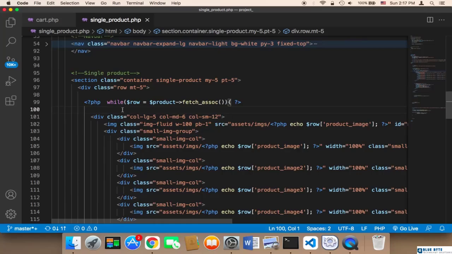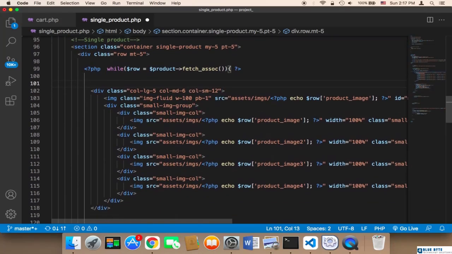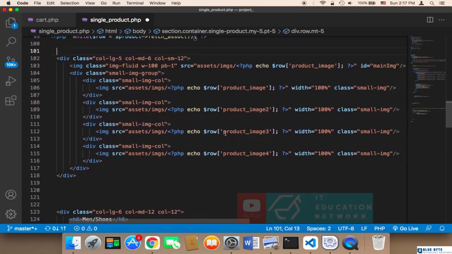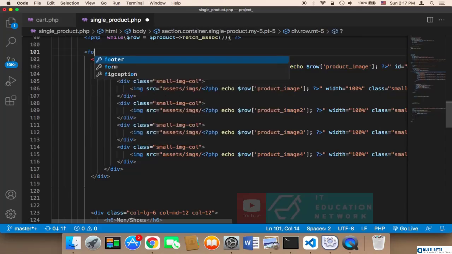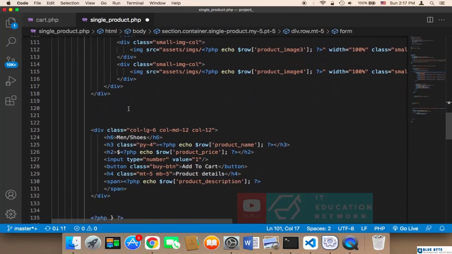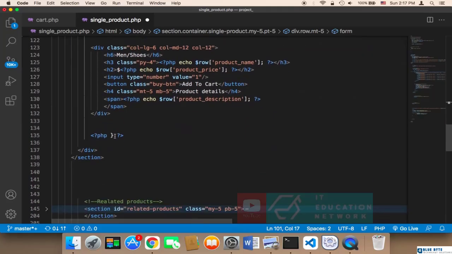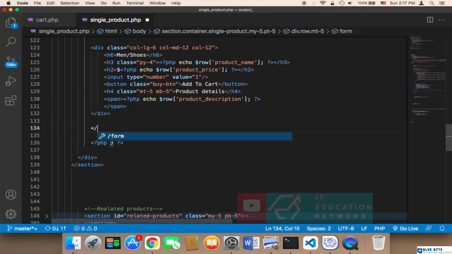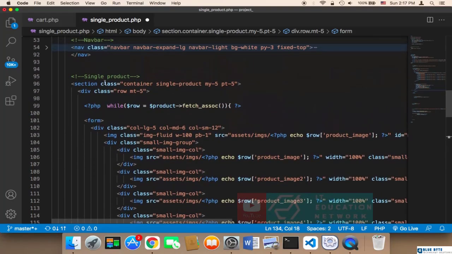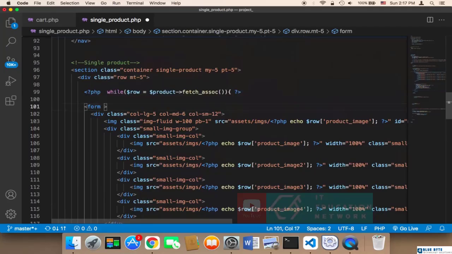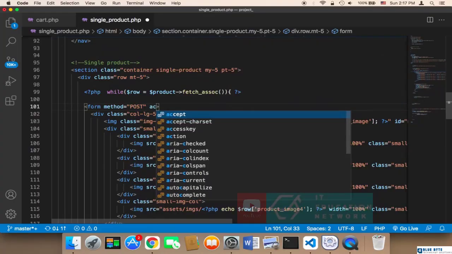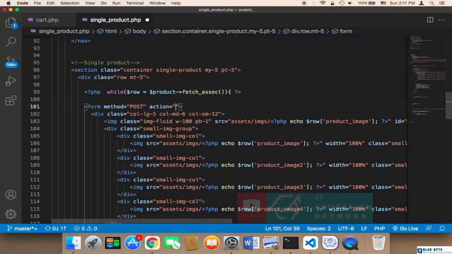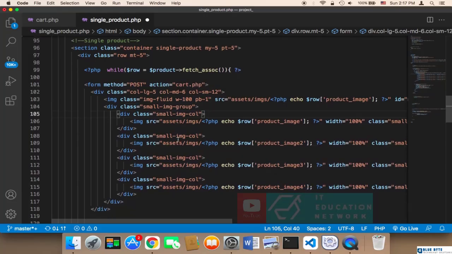So I'm going to create a form here, which should contain the image. The form is going to start from here. I'm going to say form, and then I'm going to close the form just above this curly bracket. And then this form will take first a method, and the method is going to be post, and an action. The action is going to be the cart, so I'm going to say cart.php, and we need to pass the following.